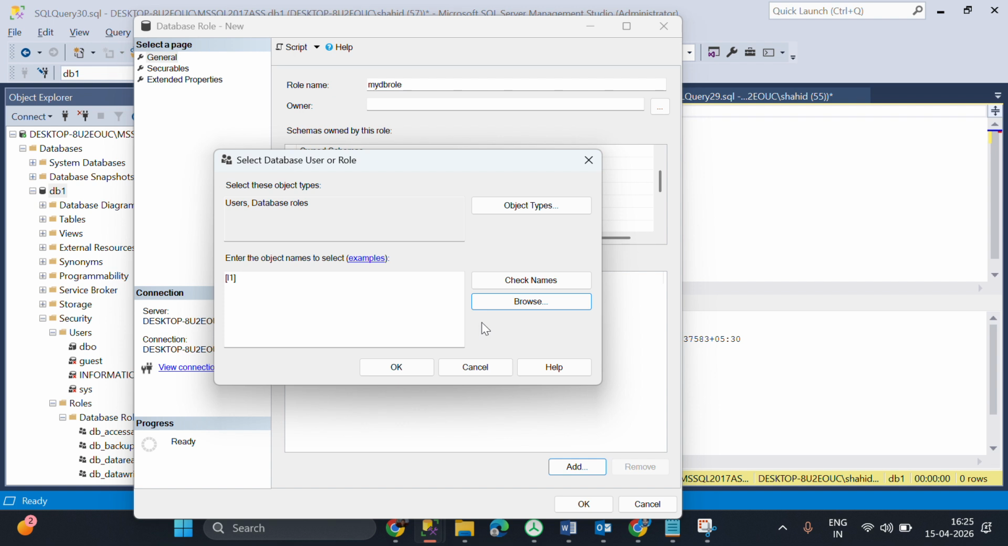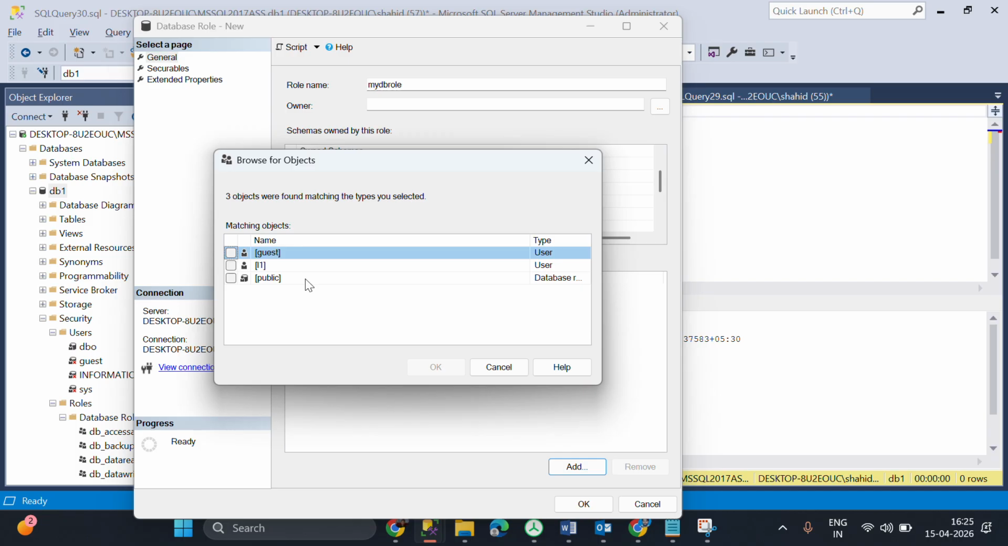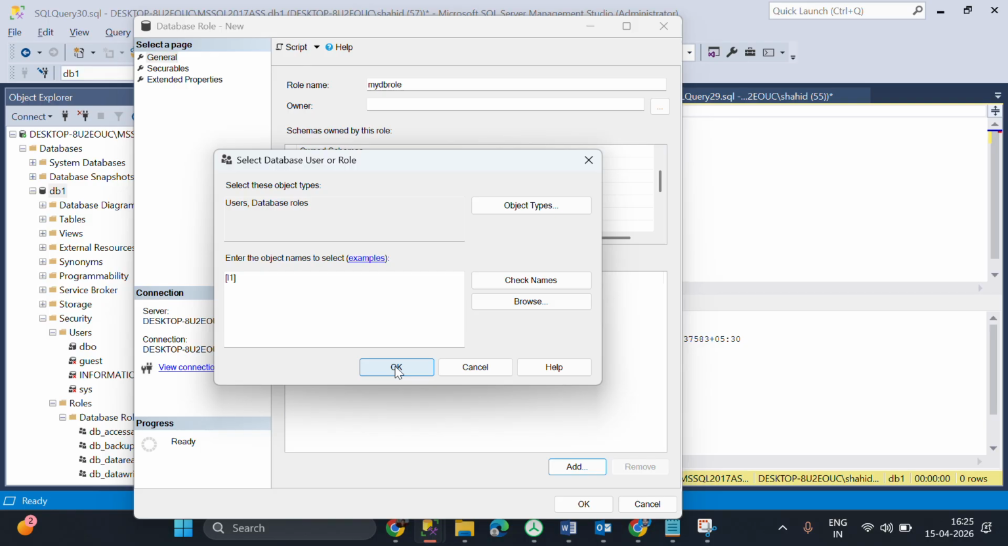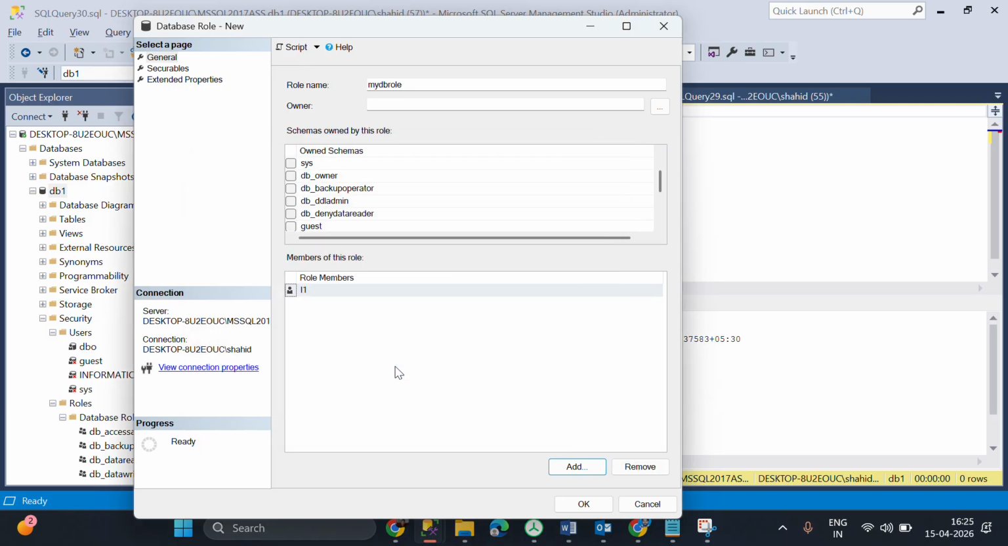Okay, so I can select, and also I can browse for any other users that are present. Now I can add it. Okay, multiple users, same as discussed in login security level, same thing. Okay, you can click on OK, or else you can script it also, no issue.